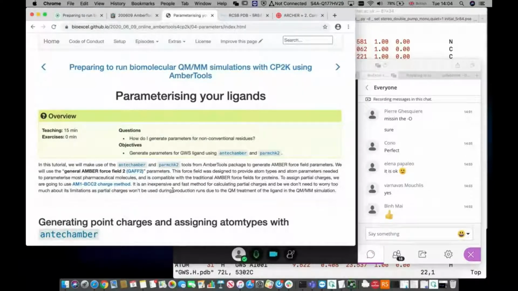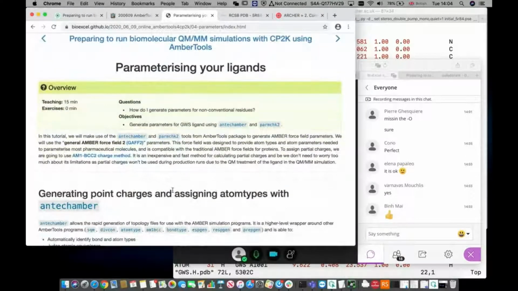So in this tutorial, we are going to use antechamber and ParmCheck to generate parameters for this small molecule. In this case, the quality of the parameters is not crucial, because what we want to do afterwards is to run a QMMM simulation where the ligand will be treated QM. So we need parameters for this ligand that are good to go to equilibrate all the system before running the QMMM calculation.